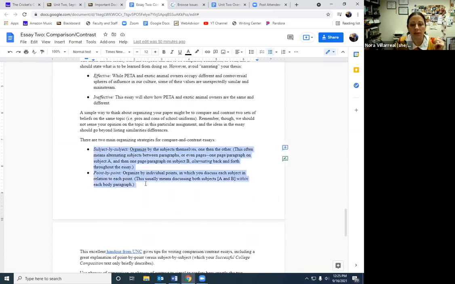And then I also talk a little bit about subject by subject versus point by point organization. So the first one, subject by subject, is when we organize the essay according to the subjects themselves, first discussing one subject and then discussing the next subject. Sometimes that might mean two pages on the first subject and two pages on the second subject. That would be considered subject by subject.